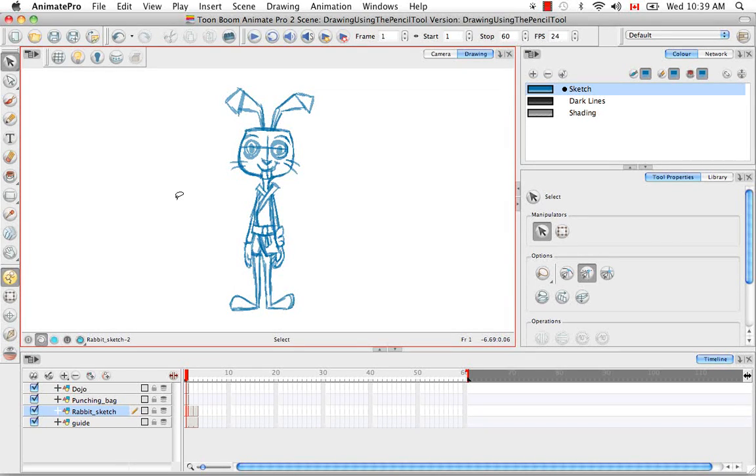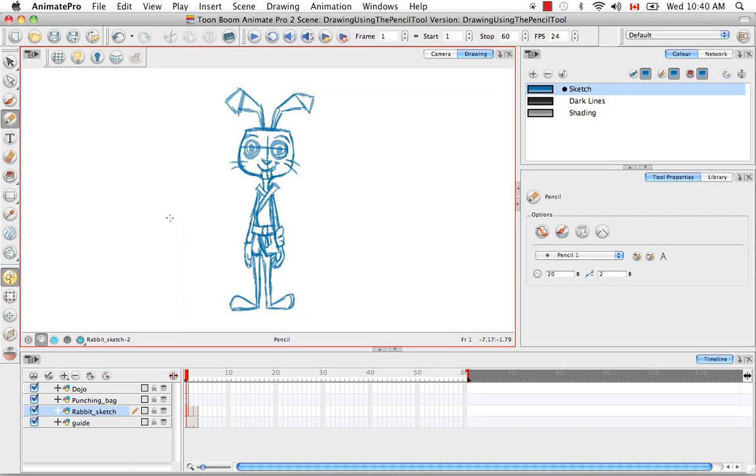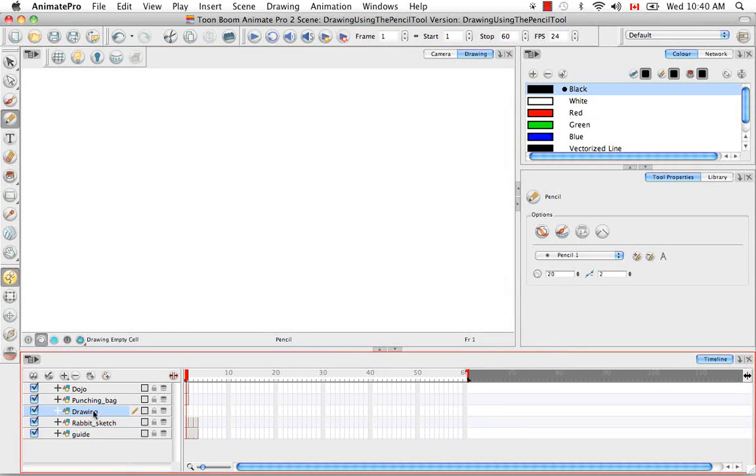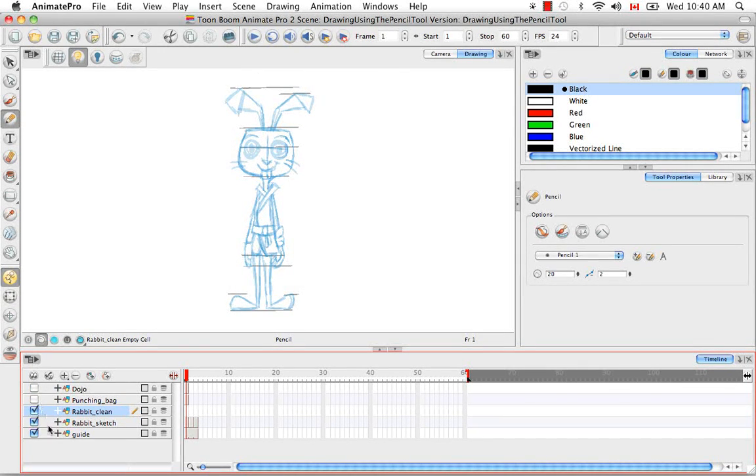To access the pencil tool, you can click on its icon in the Tools toolbar or use the keyboard shortcut Option Y on Mac or Alt Y on Windows. First, I'm going to create a new layer in the timeline and call it Rabbit Clean. Then I'm going to turn on the light table and uncheck any of the objects that I don't want to see in the drawing view.